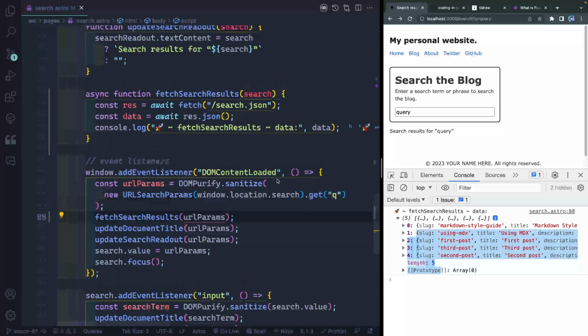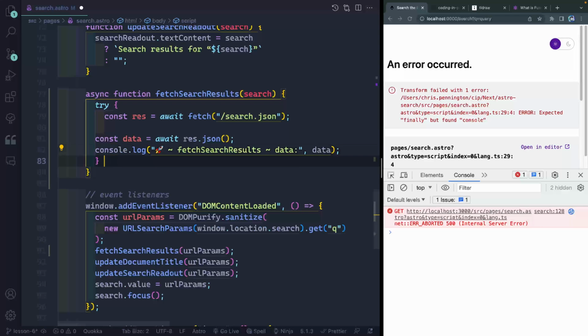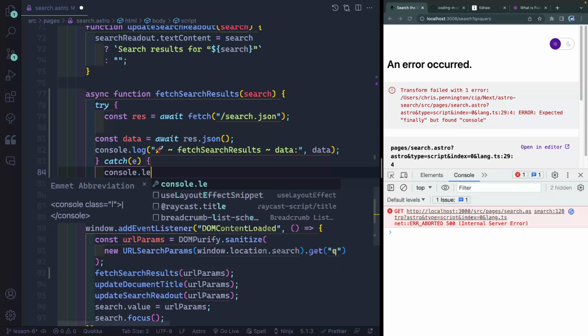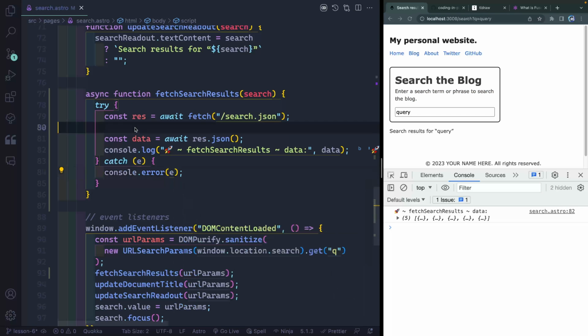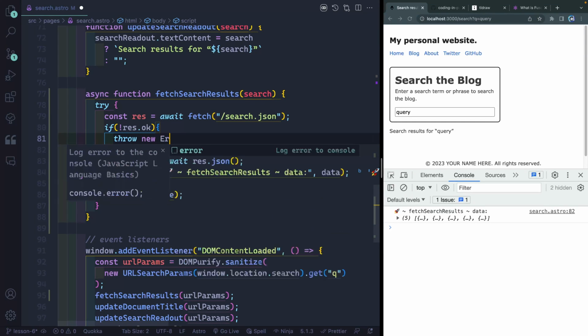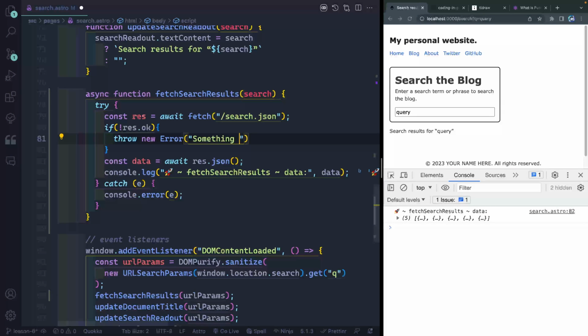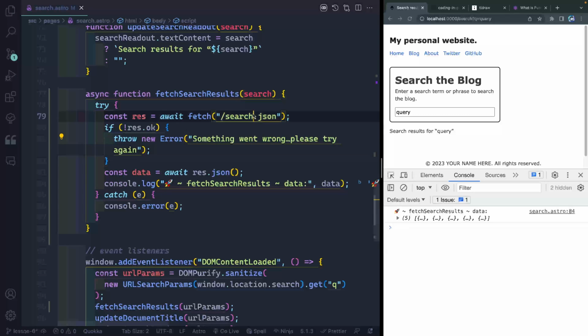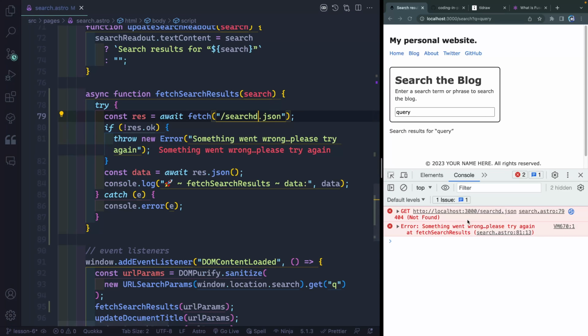Now, it's always a good idea when you're doing this to go ahead and wrap this in a try fetch. And let's move this up and add a catch option where we'll catch the error, and then console.error the error. Now, typically, you also want to check to make sure that the network request is okay. So I could say if res.ok, if this is not the case, then I can throw a new error, and I'll say something like something went wrong. Please try again. So let's say I actually mistyped this here. Now I should get something went wrong. Please try again. Here it just says there's no search results.